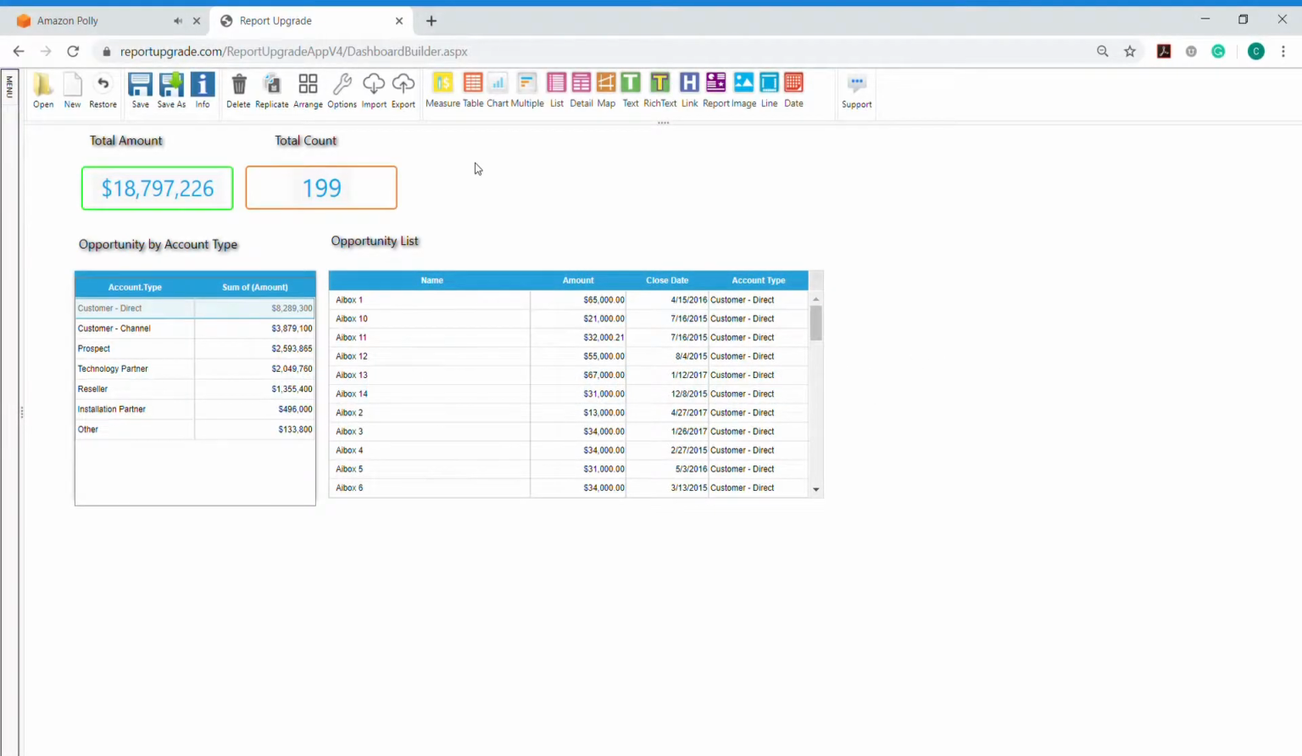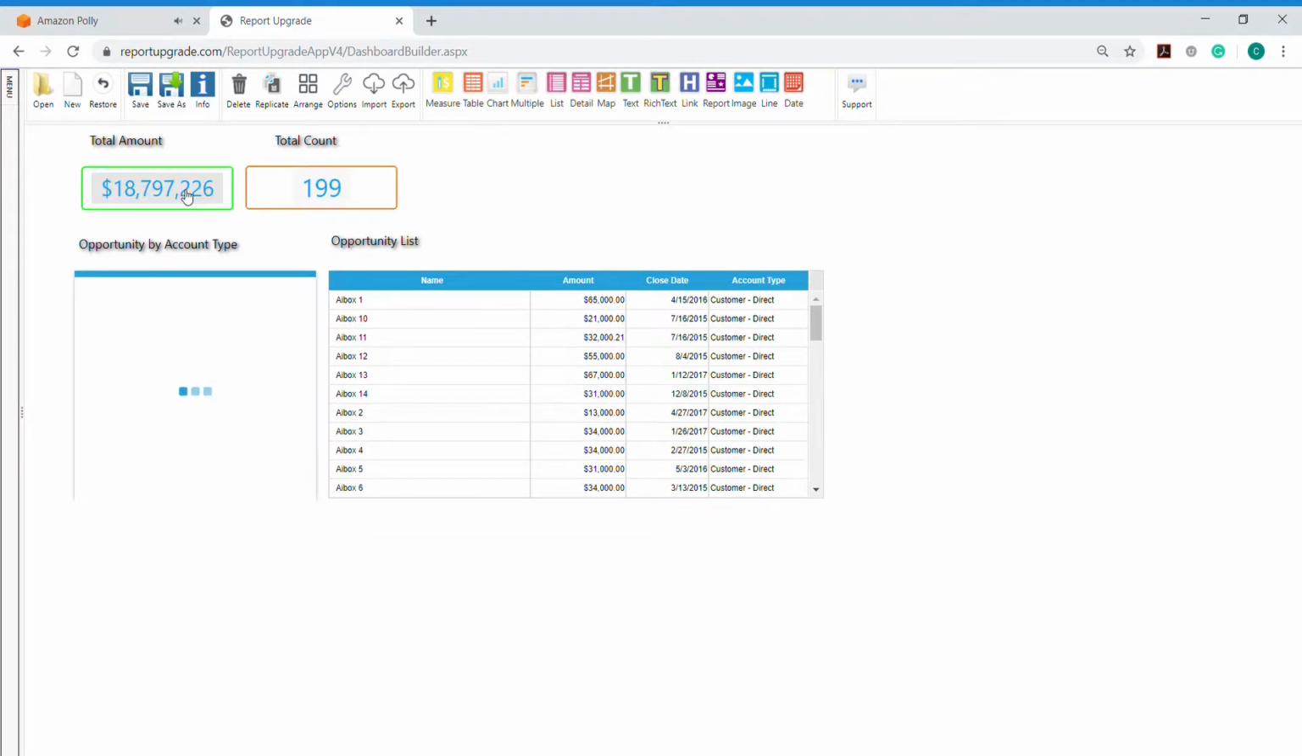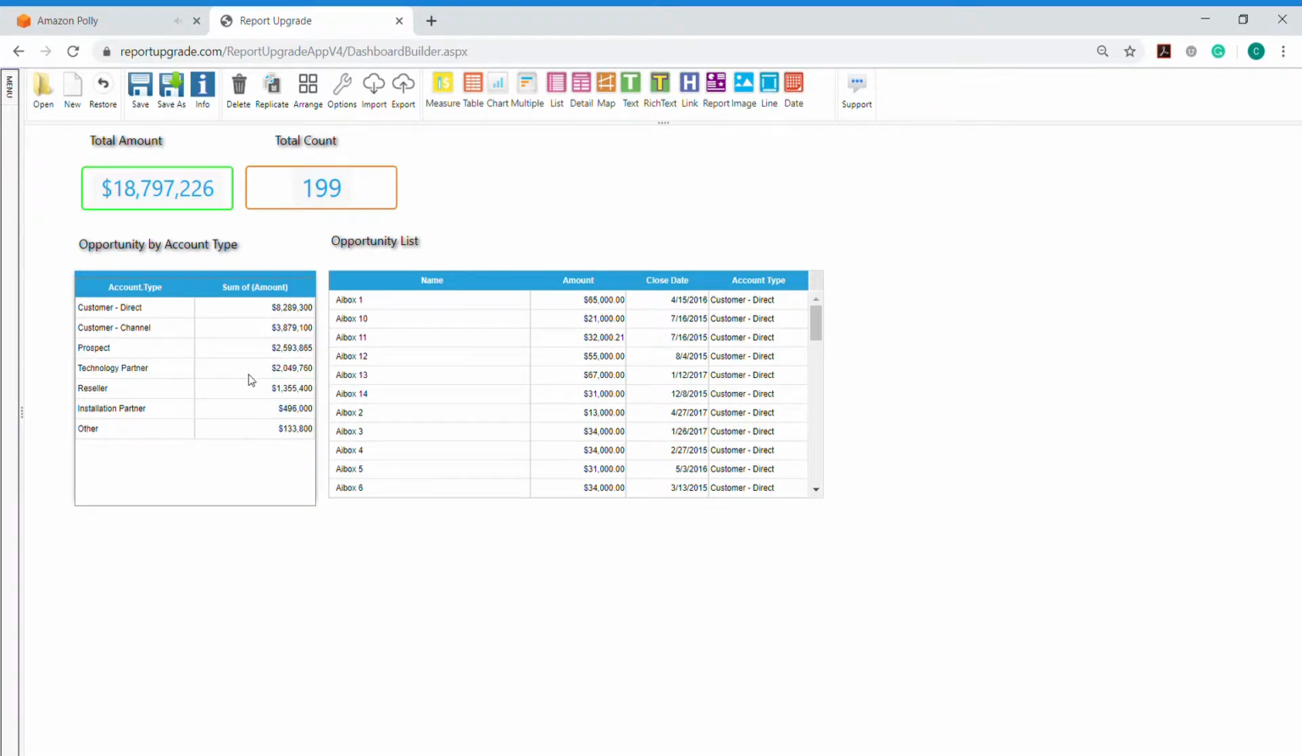In this video, we are going to add component interactions to make the dashboard interactive. Click on the measure box to look into the same measure by account type on the table component. Select an account type to see the type of opportunities on the list component.